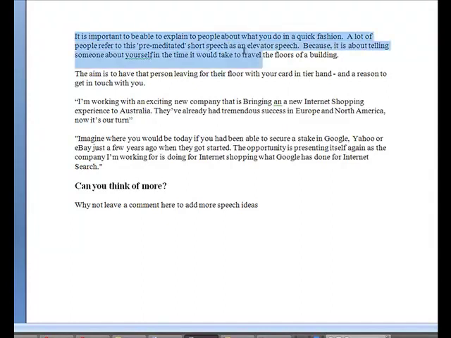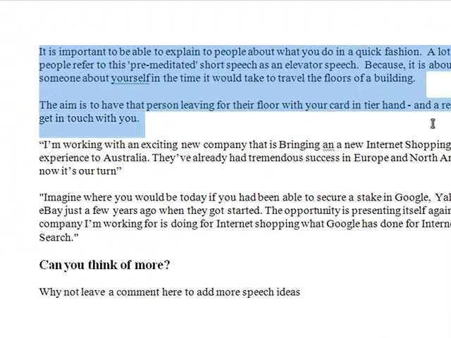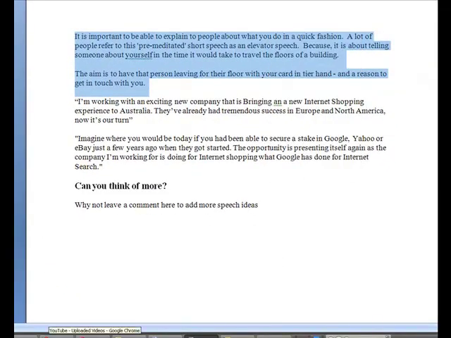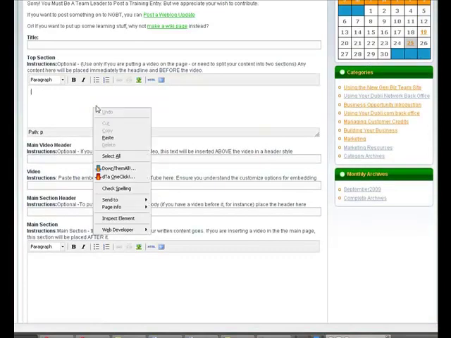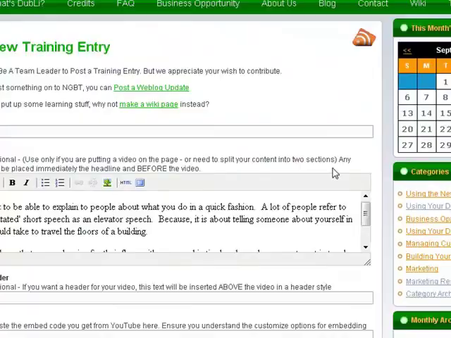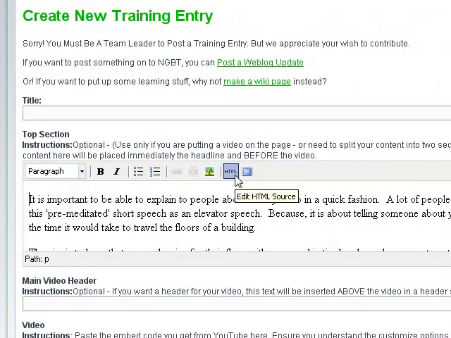So I'm just going to go and get some content from a Word document, and I'm going to do what you shouldn't do. I'm going to copy this, and I'm going to paste it into here. Now it looks like it's all easy, but I'll tell you what happens. This is what I mean by the errors that happen.